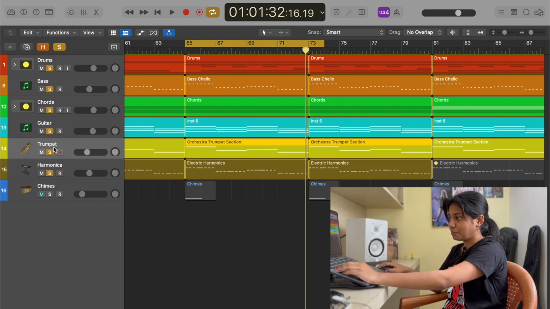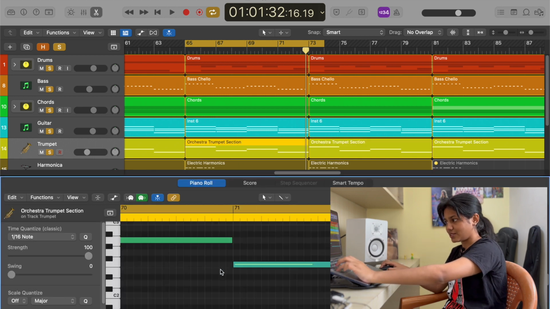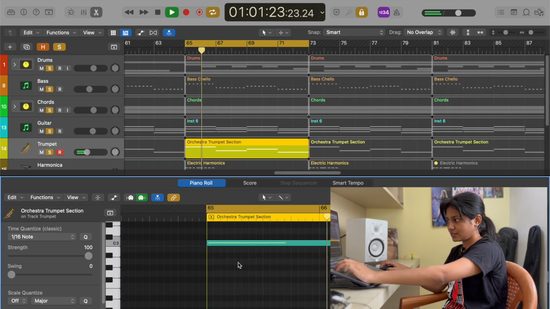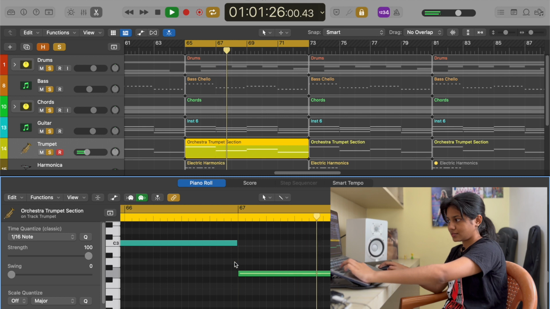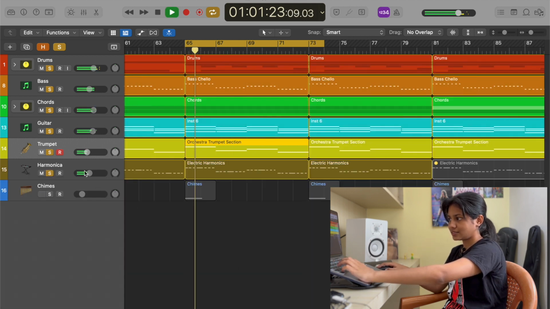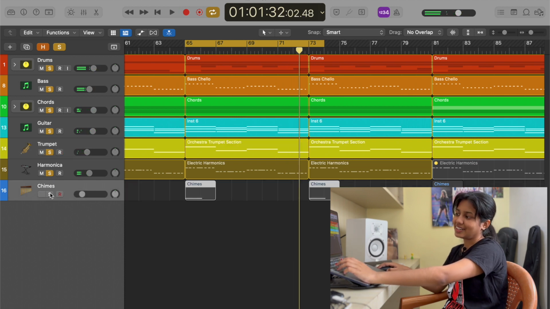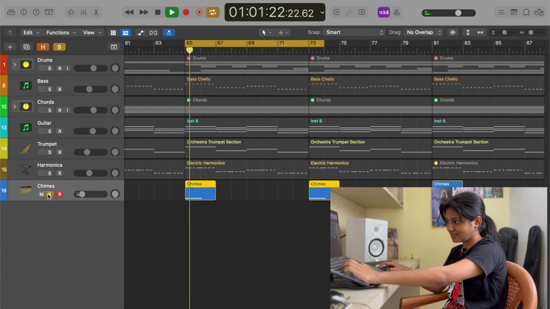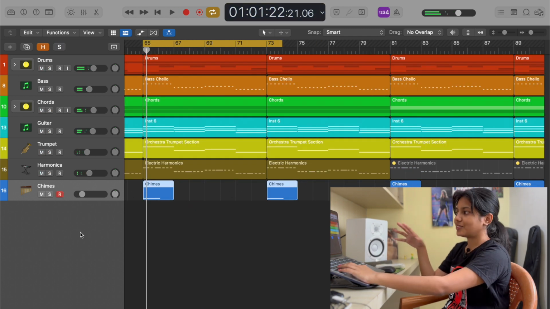I added a trumpet. It just goes in the background. And again, this also has the bass notes only. Okay, and with the track, okay, and the last thing that I added is a chime. So this is how the chime alone sounds like. This is how the final track sounds like.